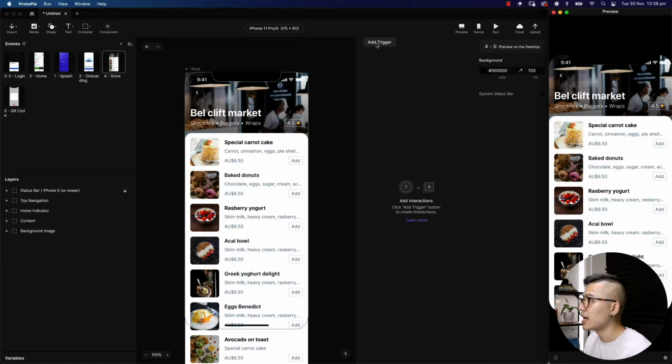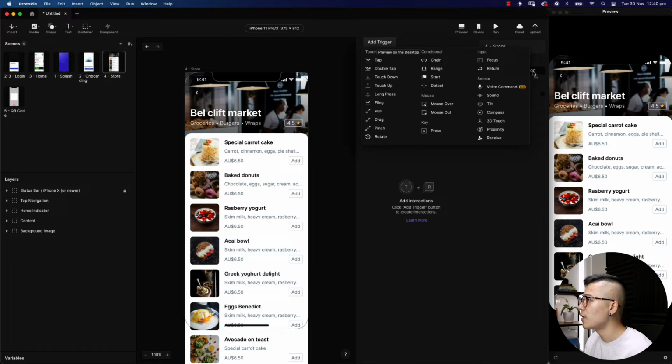If you click on add trigger, you'll see that you have a vast amount of different triggers that you can utilize within your prototype, including tapping, touching, flinging, pulling, dragging, pinching, whatever you want with your phone, you can set that as a trigger. You've also got some conditional, some mouse interactions, some keyboard interactions, some input interactions, and also some sensory interactions, including potentially even tilting your phone. You can create some animations if you tilt your phone, and you can feel free to play around with these when you give ProtoPie a try.